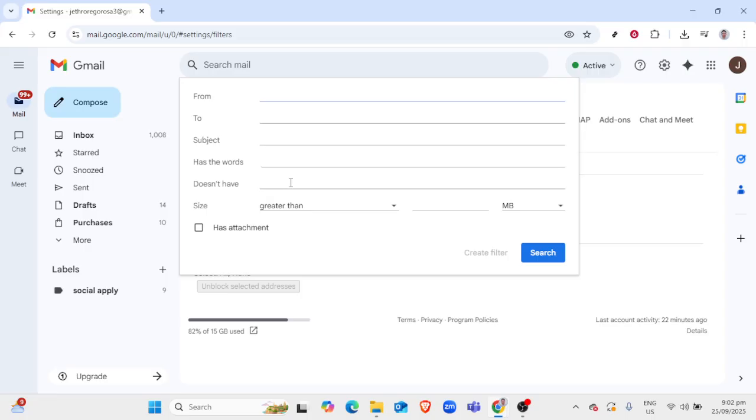Once you do that, another set of options will appear. Here, you'll need to check the box labeled Never Send It to Spam. This tells Gmail to always allow messages from this sender to pass through directly to your inbox without diverting to your spam folder. Finally, hit Create Filter again to save your settings.